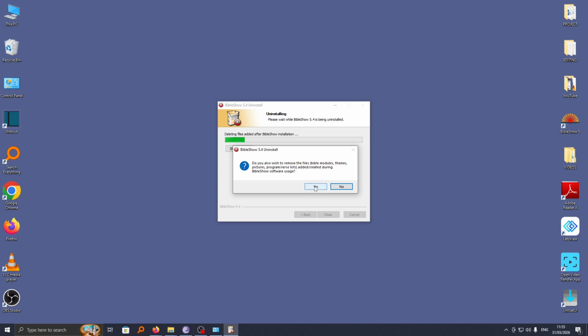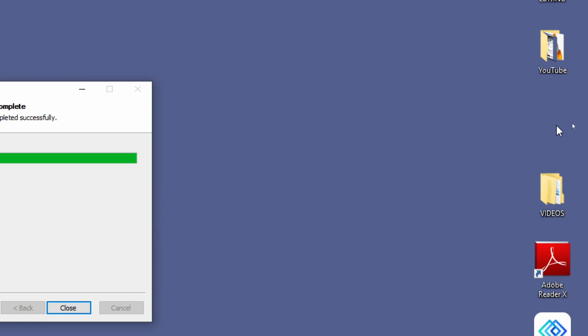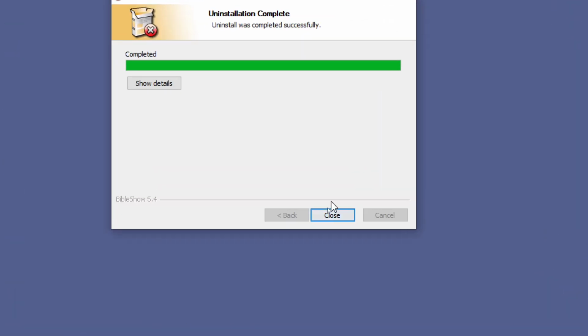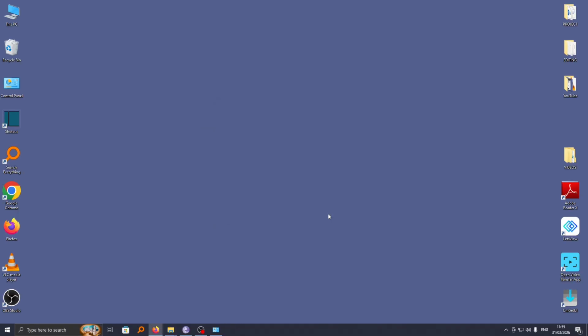I'll confirm that indeed I want to remove them by tapping on yes, and as you can see, our app has been uninstalled. We no longer have the shortcut here, and now I can safely close because the uninstallation is complete. So that's how you can uninstall BibleShow program from your Windows computer.